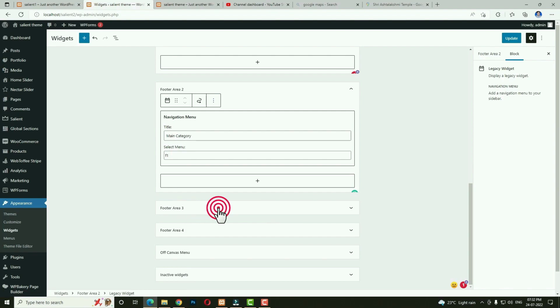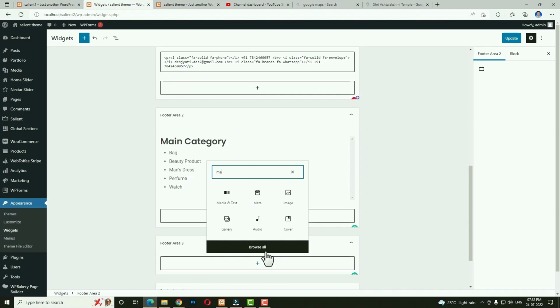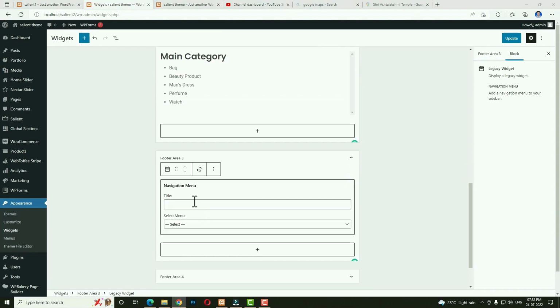Similarly for footer area 3 also, click on the plus option. After that I have to search for the menu. Here you can see the navigation menu. Let me give the title as important pages, and from here I am choosing F2. Again I have to click on the update option.